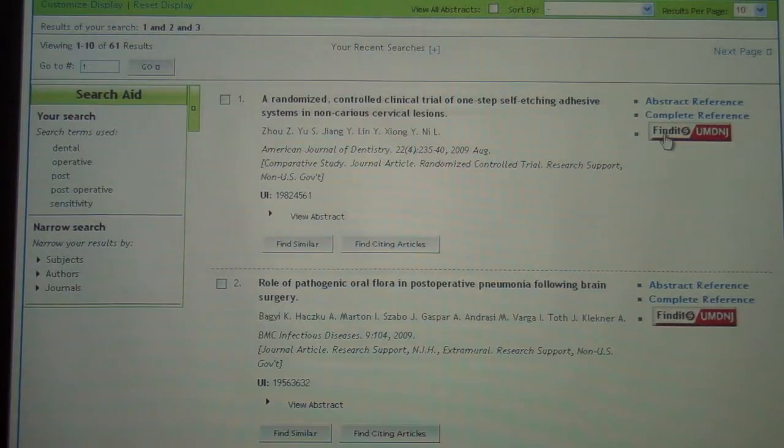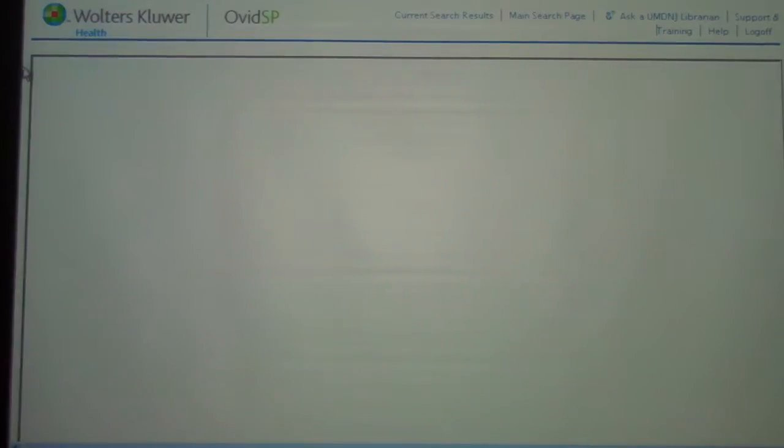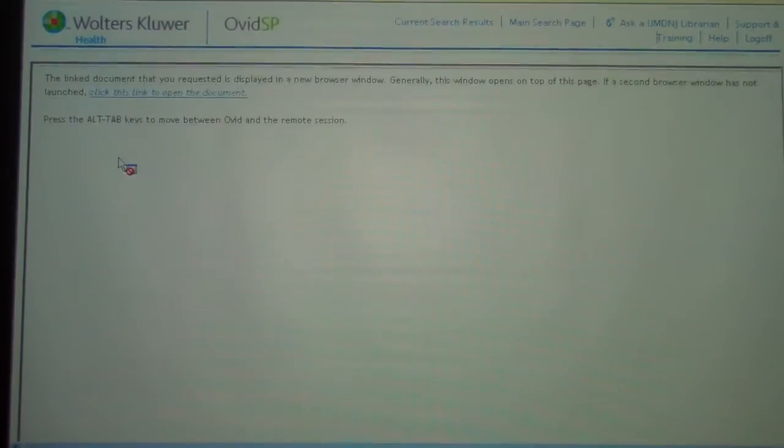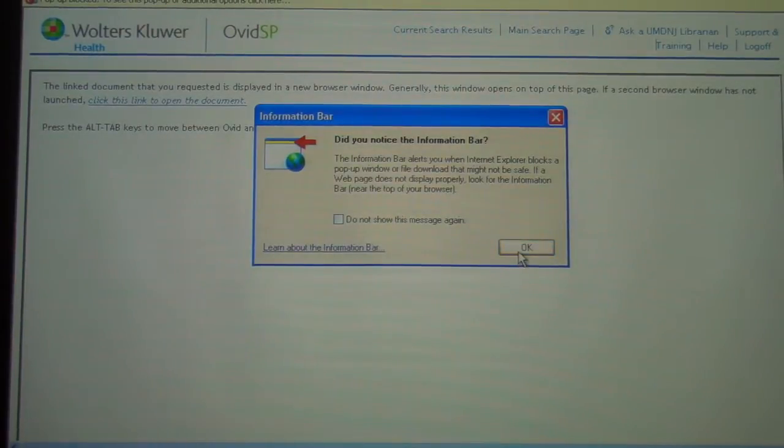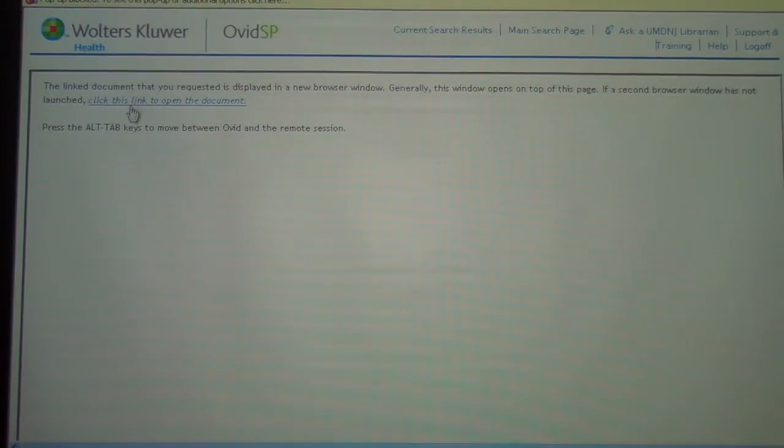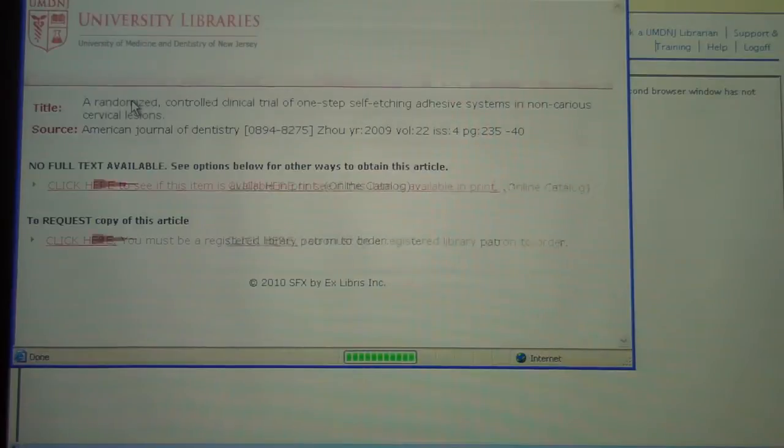This article is on the list in the library of e-journals. If we click on Find It, we might come up with the article if we're lucky. Let's see what happens here. Okay, it says right here, click this link to open the document. So that's a little promising. And let's see what we wind up with.